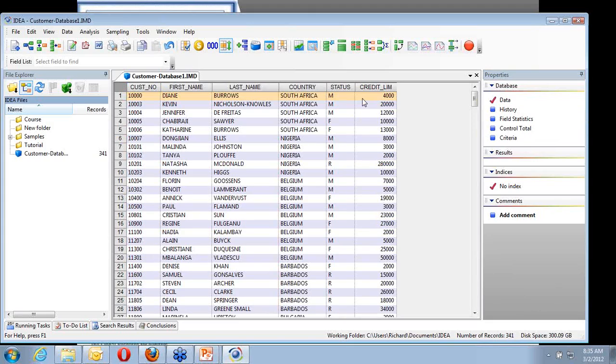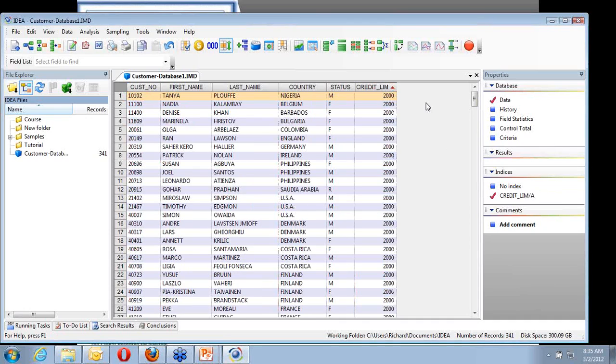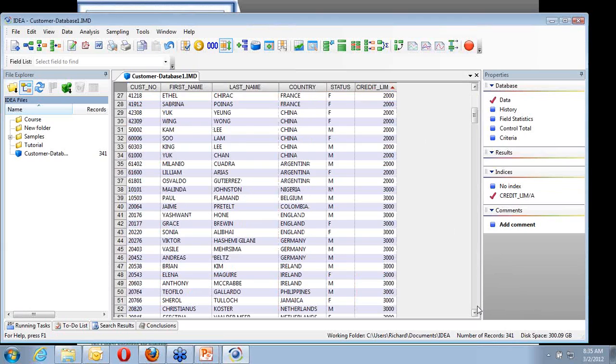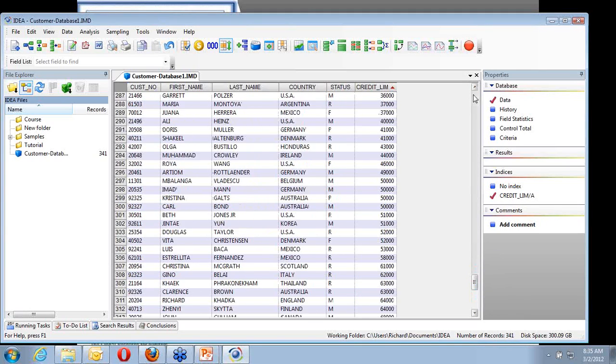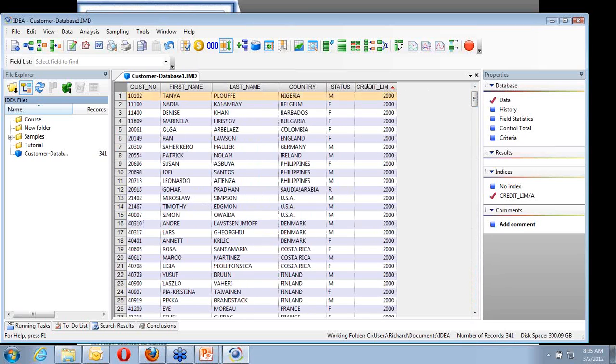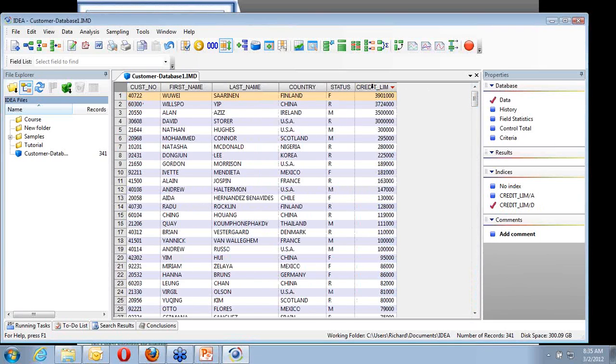So I'll go back into my data. There's the credit limit. So I'll create an index on that credit limit. And that's starting off at the low ones and working its way up to the high ones. Well, I don't really want to do that. I want to look at the high ones. I want to prioritize based on credit limit. So I can double click on it again, and now I'm getting it in descending order. And I can see there's someone with a 3.9 million credit limit, etc. Okay, everyone happy so far?